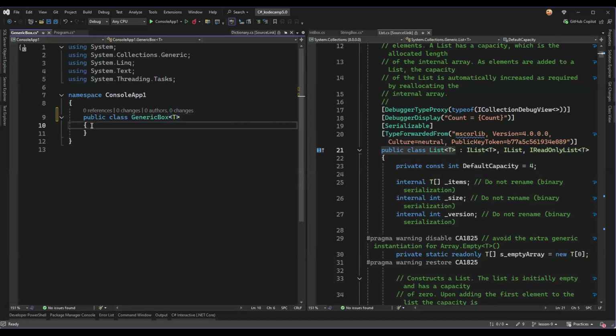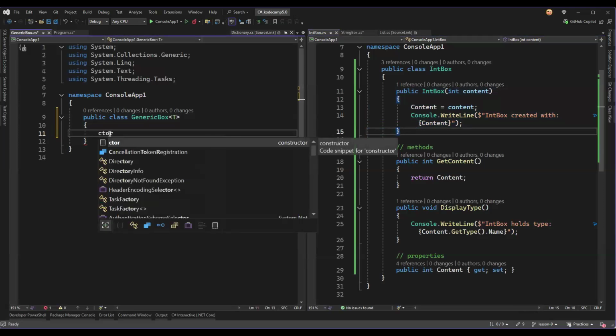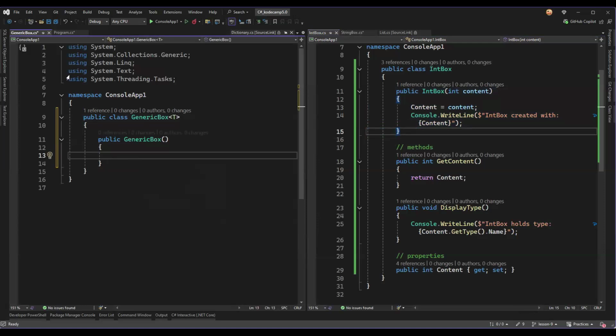Now, the next thing is, whenever you notice you are repeating yourself, first of all, create the generic class. Secondly, check the constructor. What is check the constructor? Okay, we are going to write our own constructor. Let's write our own constructor, CTOR, this is our own constructor now.